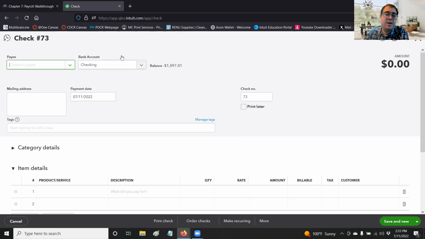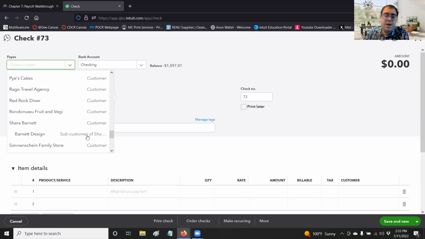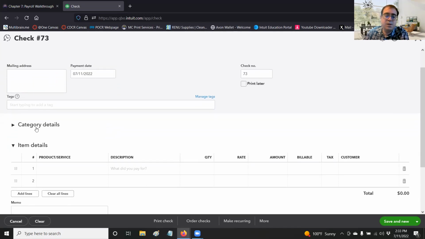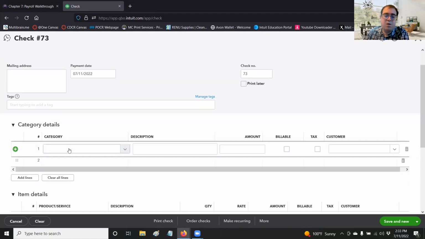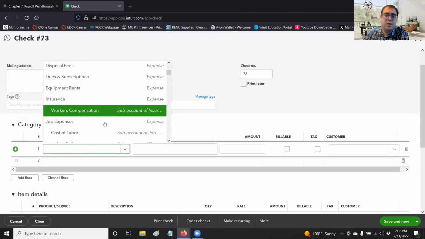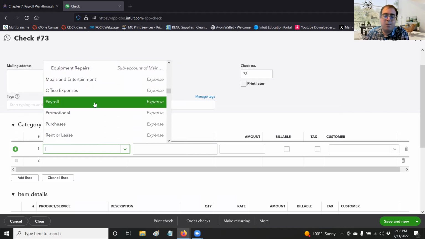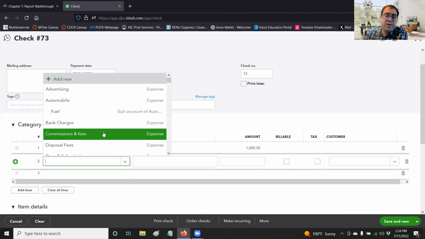So we'll do the same thing for May. So we'll go ahead and choose under employees. Under payee, we'll go down all the way to our employees. We'll choose May West. And then under the category, what it's for, we'll go ahead and choose payroll. And the gross amount of her payroll is $10,080. Okay. So then we'll choose the payroll tax liability.